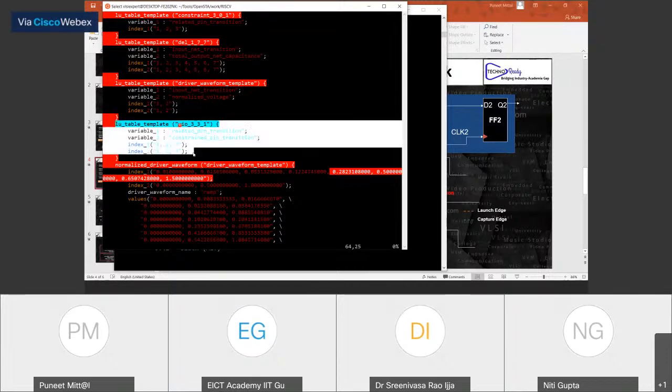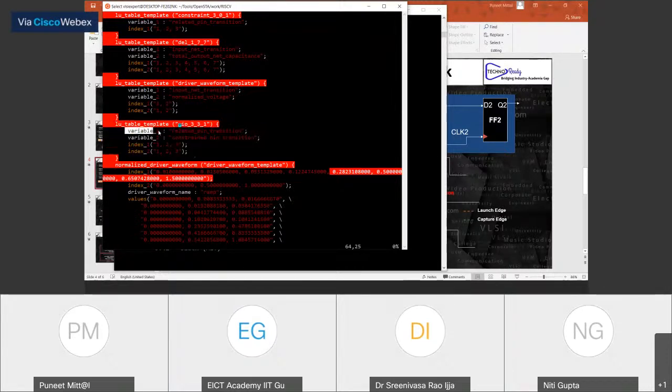Now what is written in this lookup table? Variable one, that is a related pin transition. And what is that related pin transition? That is a clock. Because inside the D, the related pin was a clock. That means the related pin transition, that means the clock transition. So that means the setup has a dependency over the clock transition. So transition time of a clock at a CLK pin.